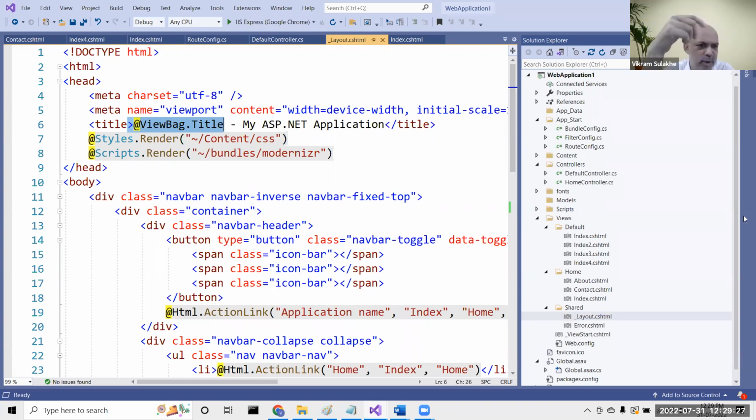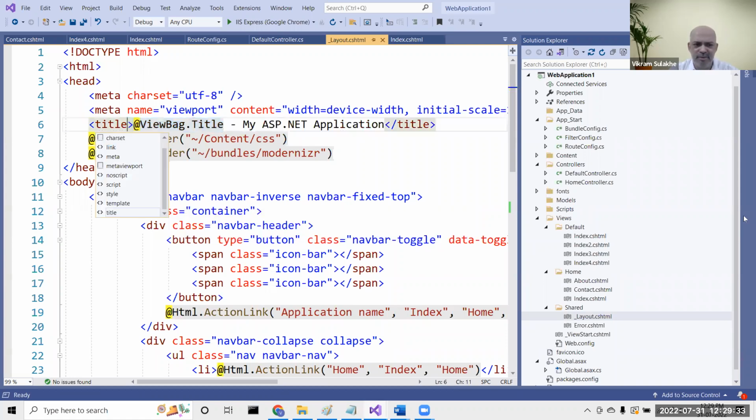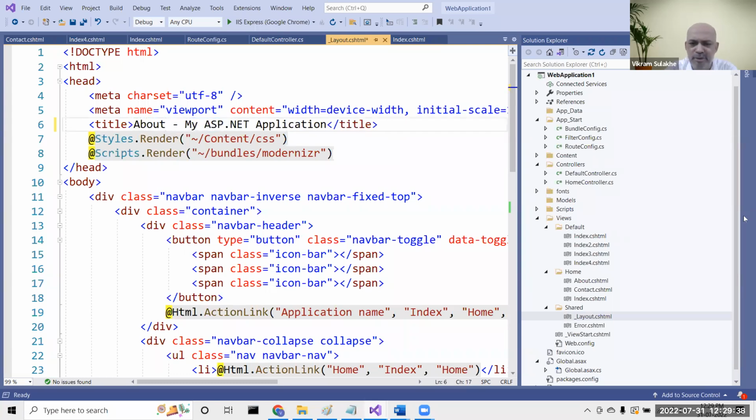Are you getting this? Why are they doing this? Why can't I say About here itself? Or why can't I directly say Index here itself? Why can't I do that? So it is a shared layout. Correct. Because this layout is common for multiple pages. So based on the view that you're showing, you'd like a different title to come in there.